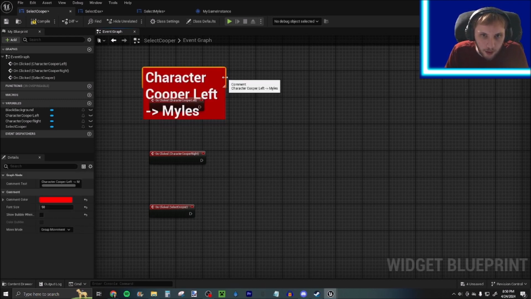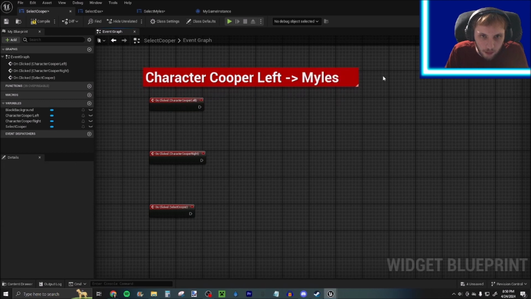And I'm going to drag this out so that we can clearly see it. So Cooper's the start. If we press the left arrow, it takes us to Miles. For Miles left, it'll be Dax. If we're going to the right, it'll be Cooper to Dax, Dax to Miles, Miles to Cooper. Just making a full loop.